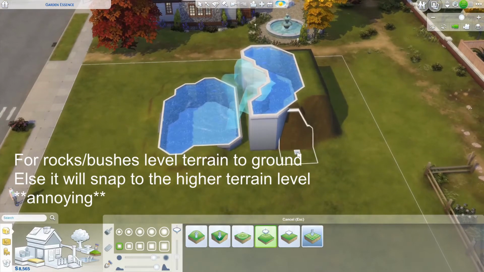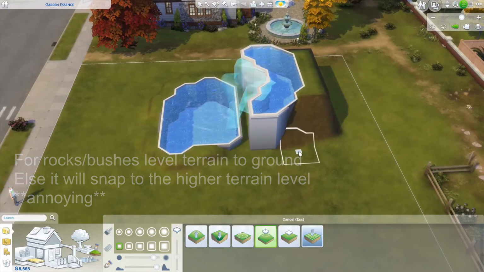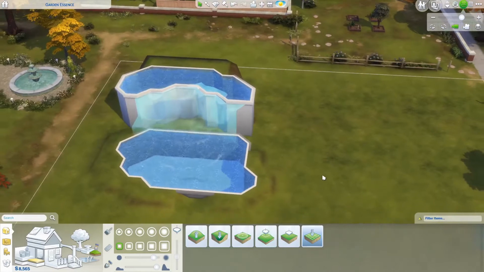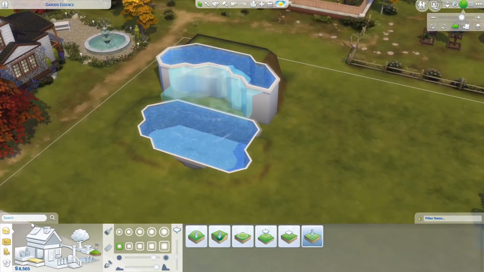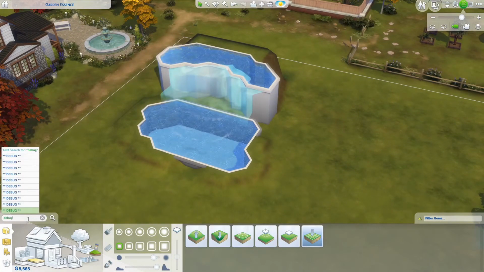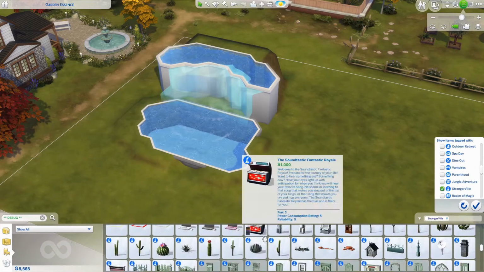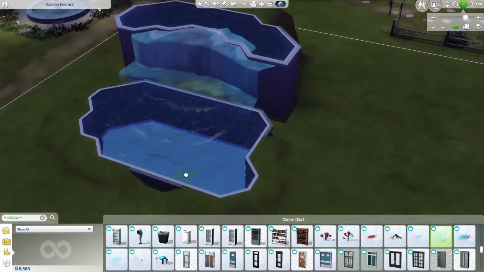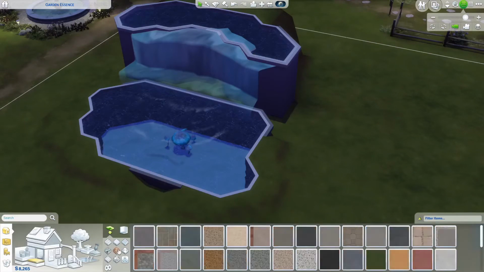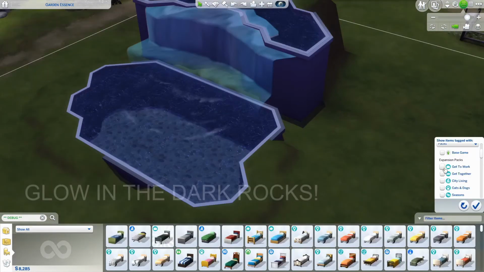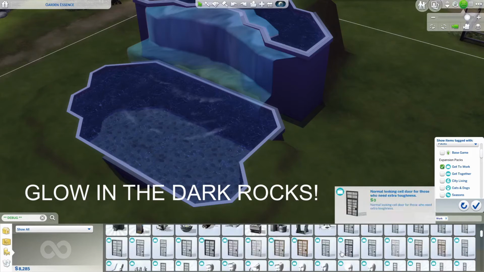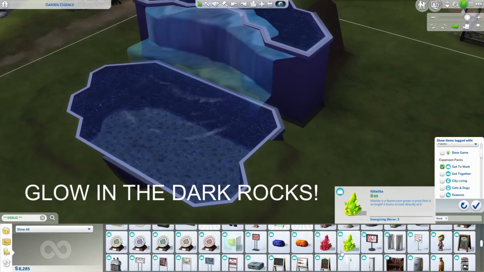For rocks and stuff though, move it all the way down the terrain, because if you leave it up, the rocks and everything are gonna snap higher, and manipulating them on the terrain itself is trickier than manipulating the terrain after you placed all the bushes and trees and rocks and whatever you want. So yeah, down to the glowing rocks.